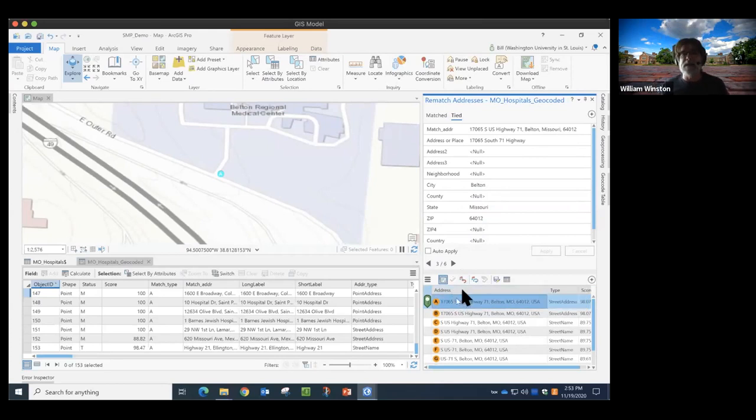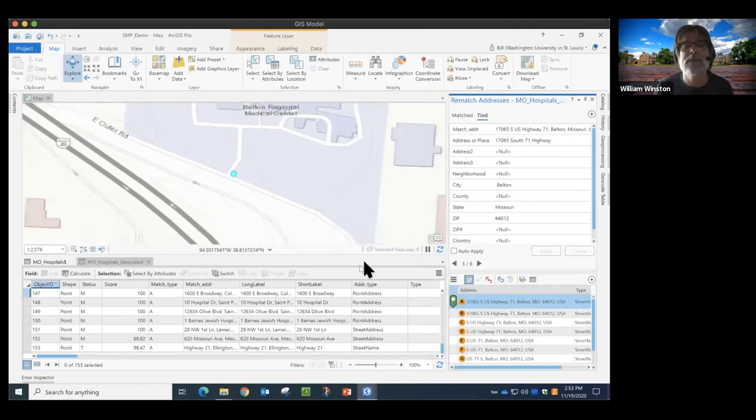And so because this is tied, it's already assumed that this is an actual good address. And so it's not going to take that one away from my list. At any rate, are there any questions with corrections to or the rematching operation for addresses? I'm just going to pause here for a second.